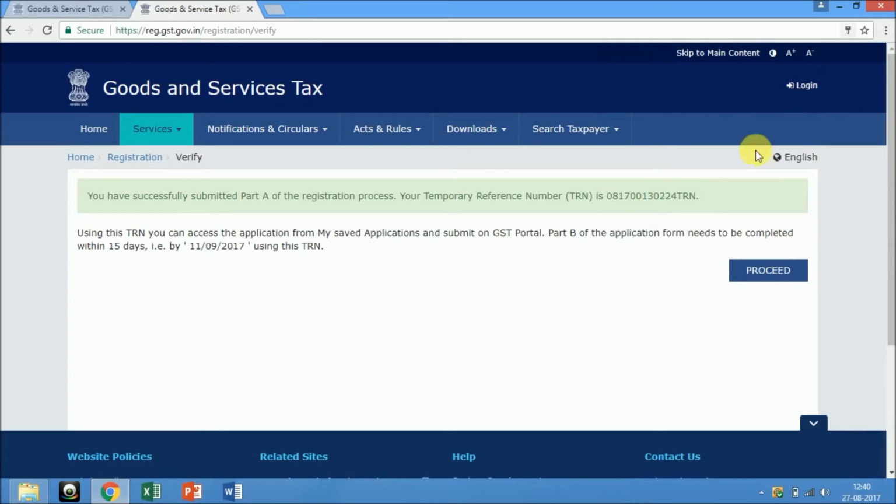When we click on the Proceed button, a page opens where it is written that your TRN number is this. Using this TRN number, you can go to the Part B application of the form. The Part B of the form is open for 15 days. That is, you can edit your application by 11th of September.